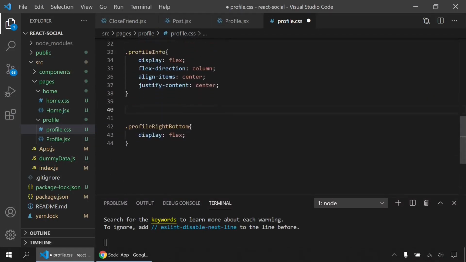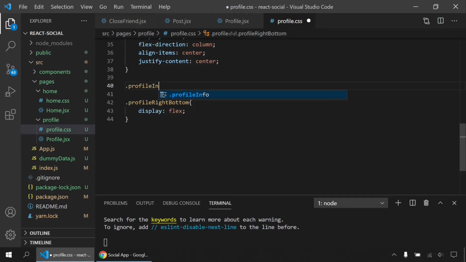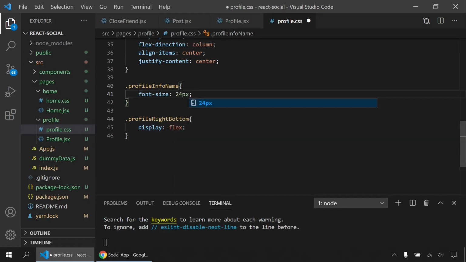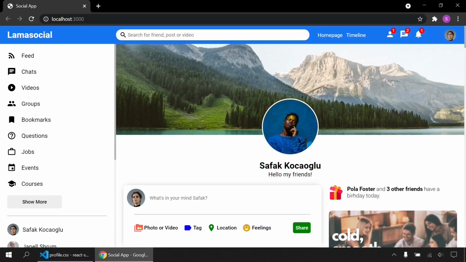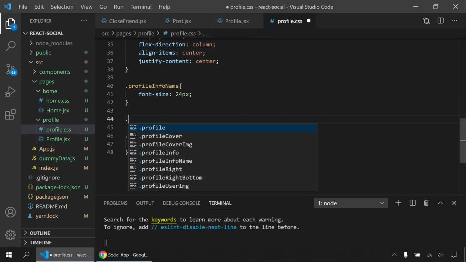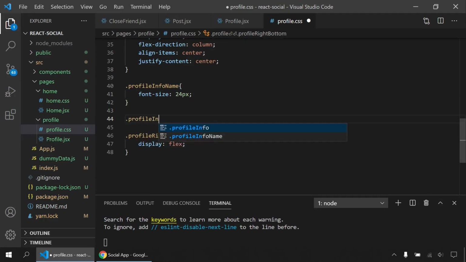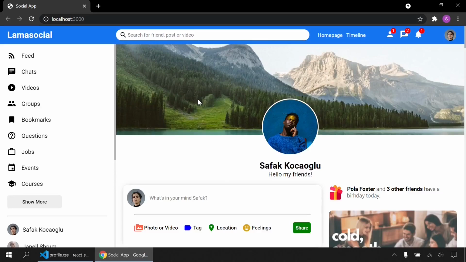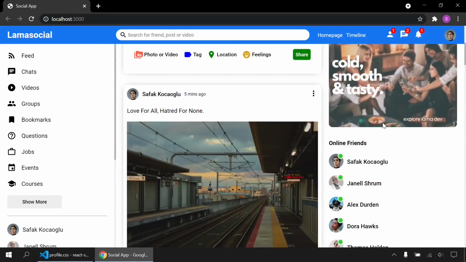So I will write here profile info name, which is our username. Let's say font size a little bit big. Okay. And for this description, I will just decrease the font weight. Profile info description, font weight 300. Good. So it looks pretty good.